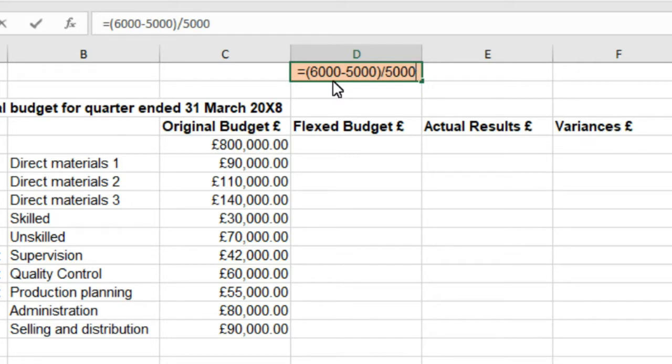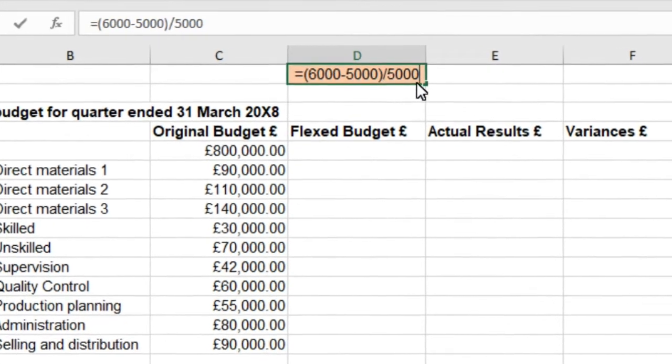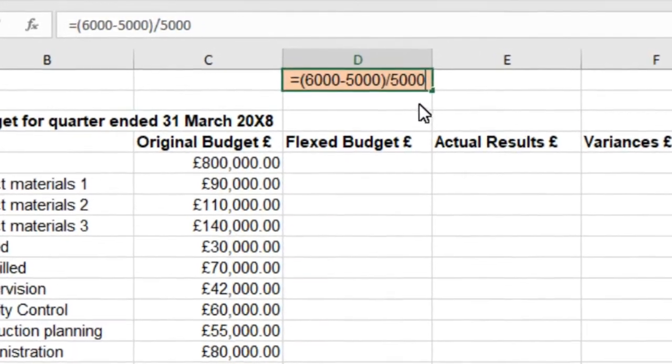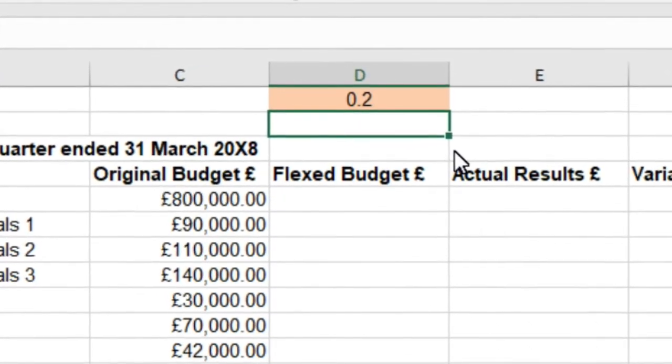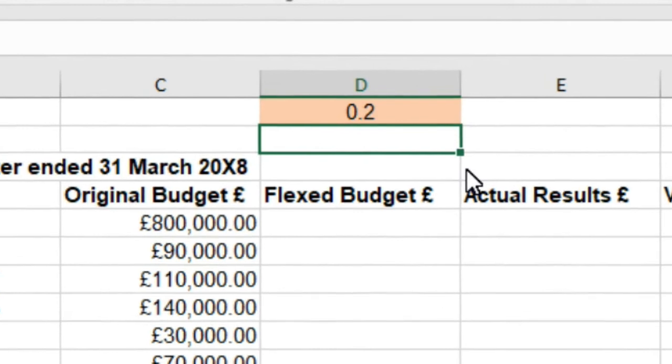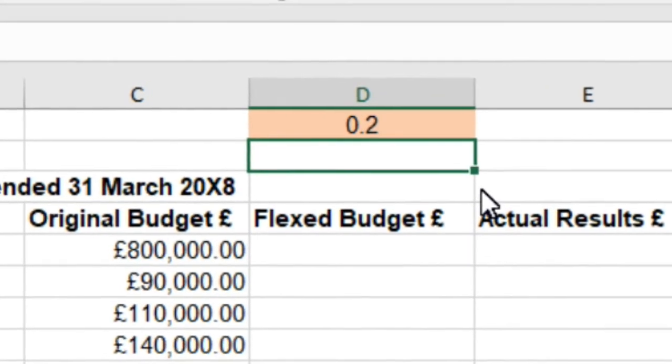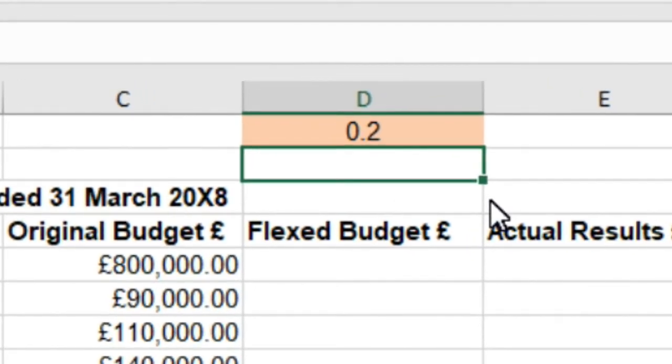So what we're saying basically is that our budget's being flexed up by 1,000 units, and we divide that by the 5,000 original units, and therefore we'll just press enter. We can see that comes out at 0.2, effectively 20%. Let's just save our file a second having done that.